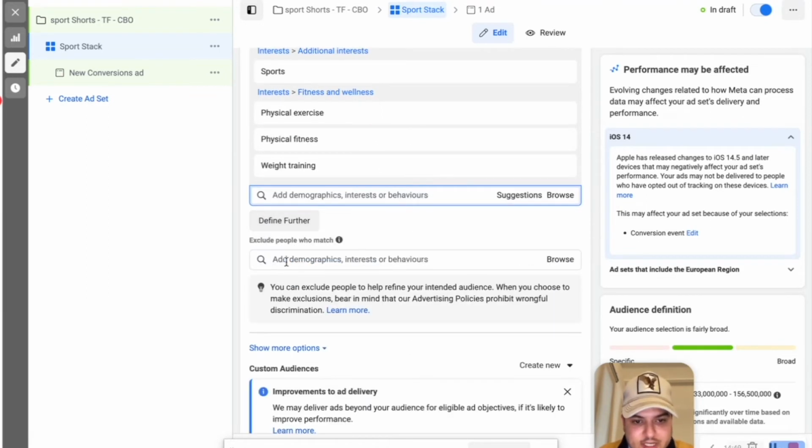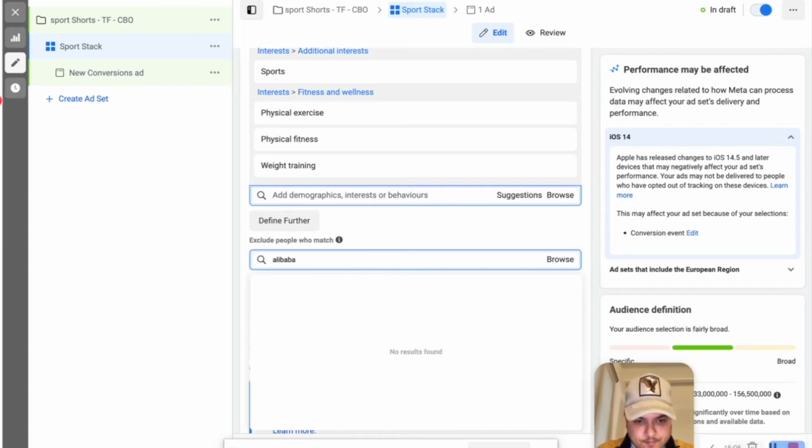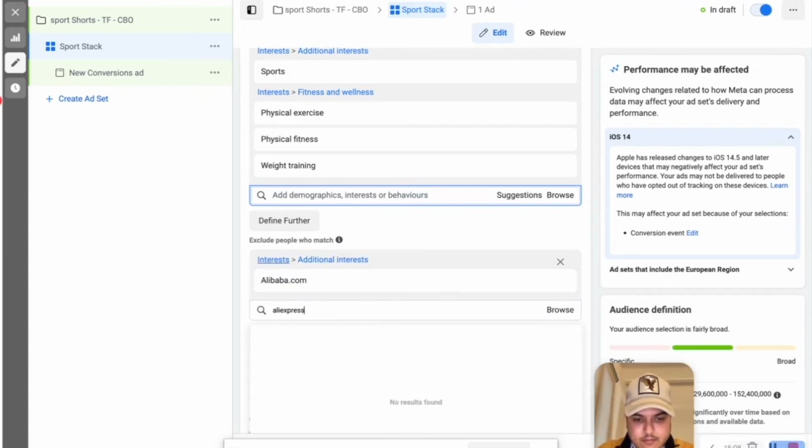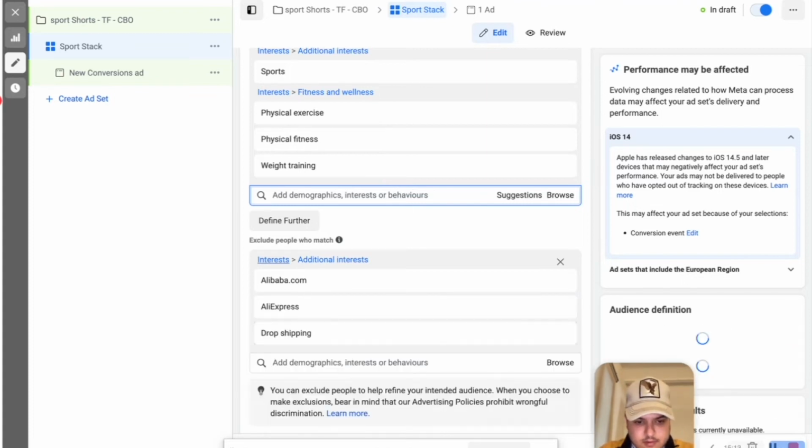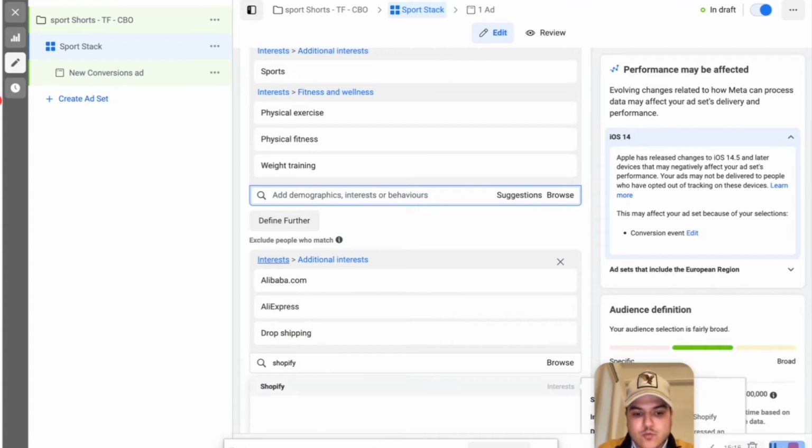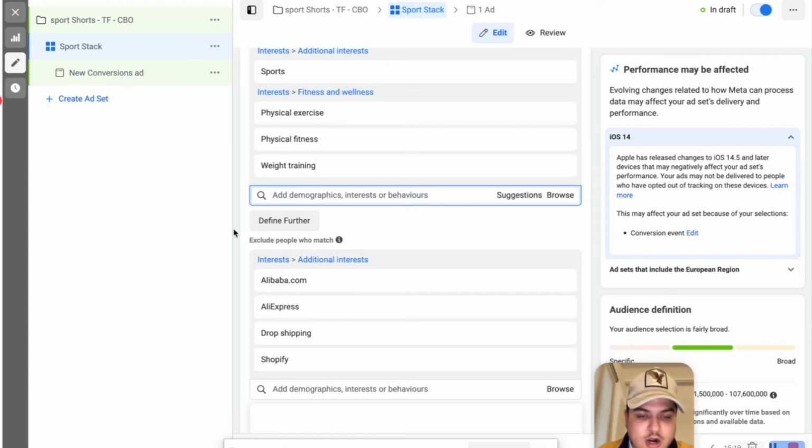The next thing you need to do is to exclude people. Okay, if you have a specific offer for new clients, you can exclude people that already have bought from you. That's for a totally different video on how to make an audience of people that already have bought from you. But definitely always put in, if you're selling e-commerce products, at least put in that you want to exclude people that have looked at Alibaba, AliExpress, that are doing drop shipping themselves, and Shopify, which is the platform we are using to build websites for ourselves and our clients.